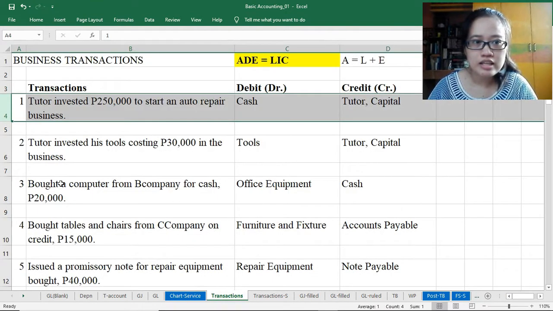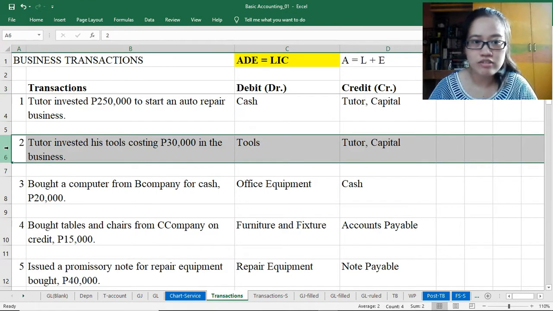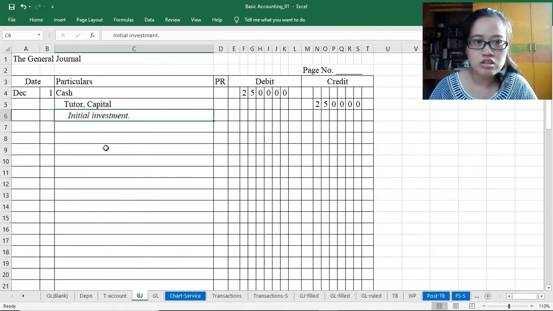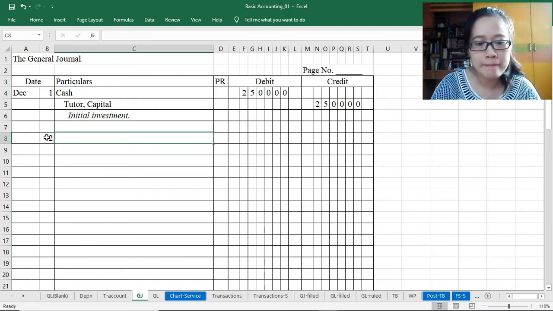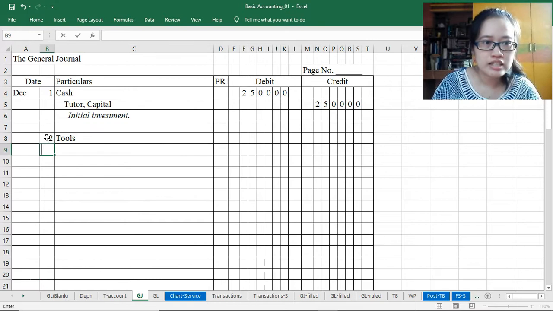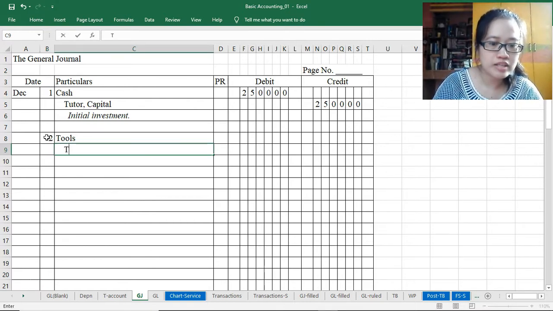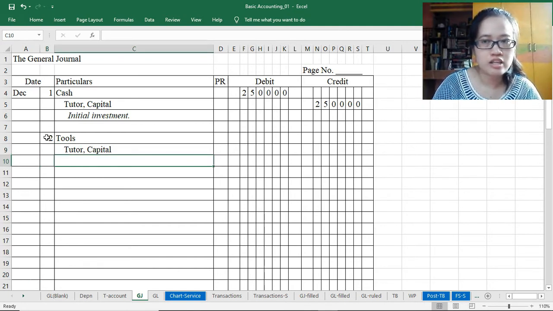Okay? And then, let's see, next transaction, invested tools costing 30,000. Okay? So, punta tayo, General Journal. Let's say, December 2 na to. Tools. And then, ang credit natin ay tutor capital pa din. Ayan. Tapos, ang ating transaction description is investment in the form of tools.